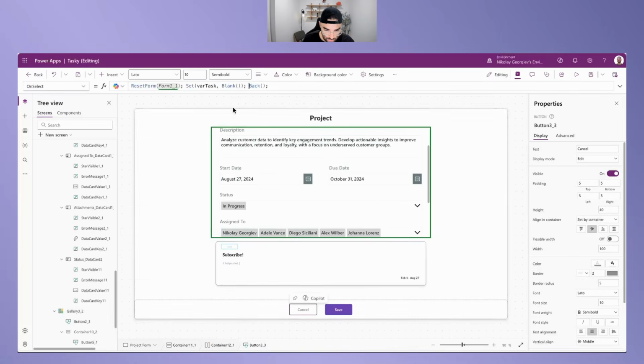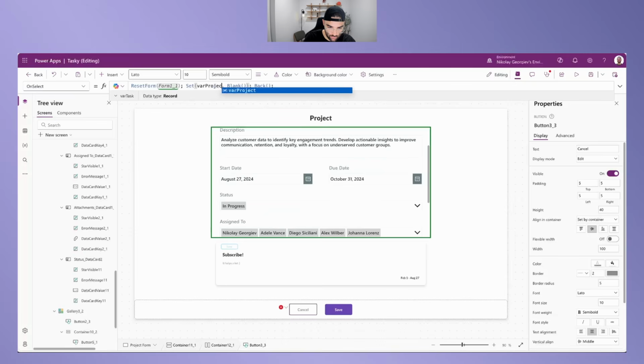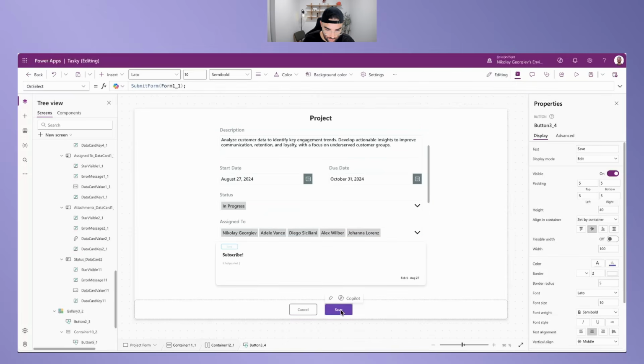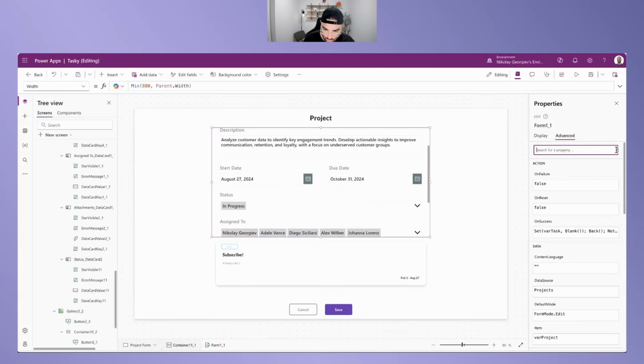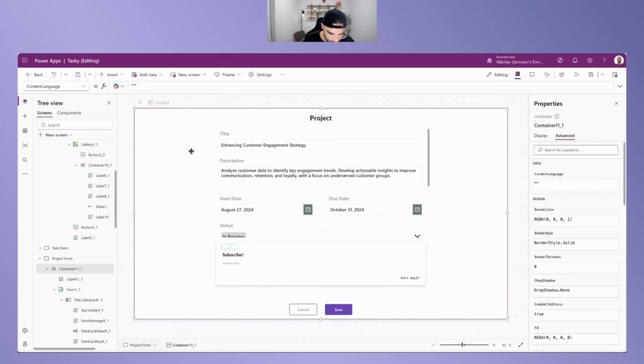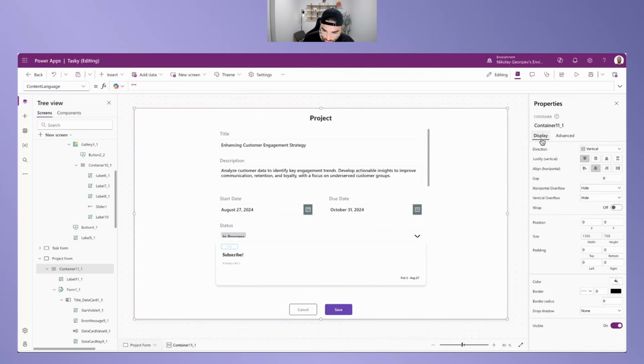And actually on the cancel button, I want to set the var project to blank. And same with after the save on the form's on success property. I want to change it, set the var project to blank and notify project saved. And this whole container for the project form, I actually want to display in vertical overflow. I want it to scroll.